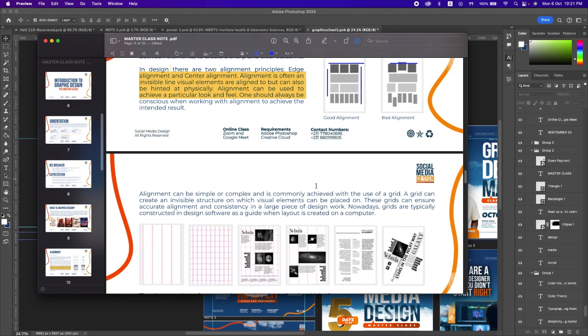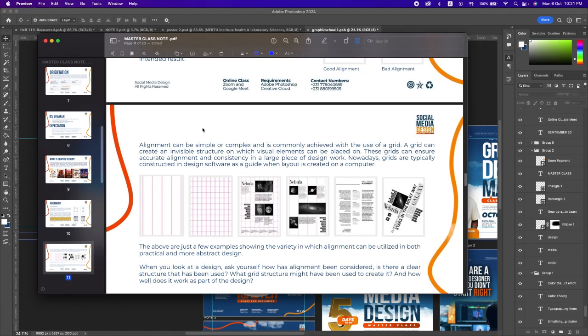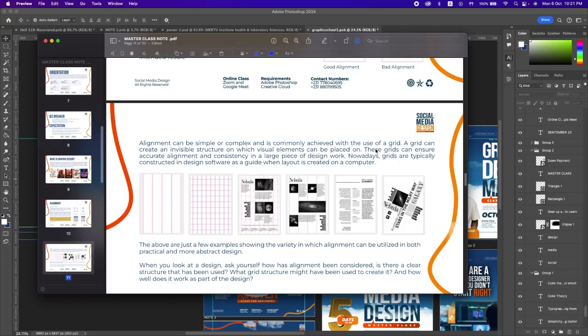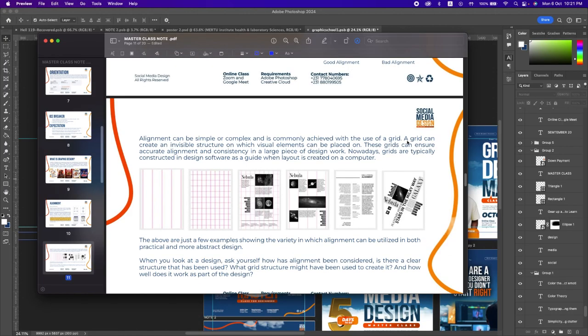And then what will I do? Alignment can be simple or complex, and is commonly achieved with the use of a grid. As I said, a grid can create an invisible structure on which visual elements can be placed. This grid can show accurate alignment and consistency in large pieces of design work. Nowadays, grids are typically constructed in design software as a grid layout created on your computer.